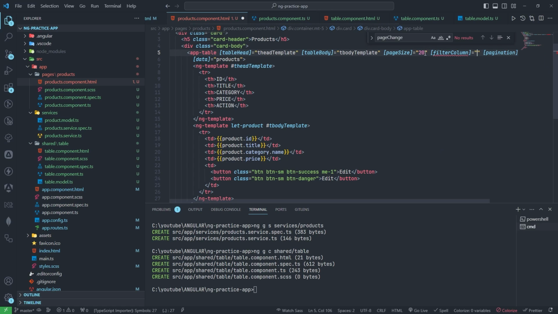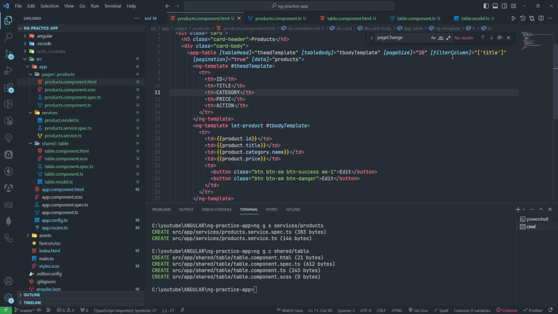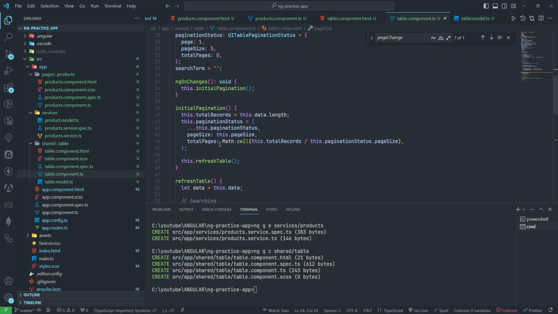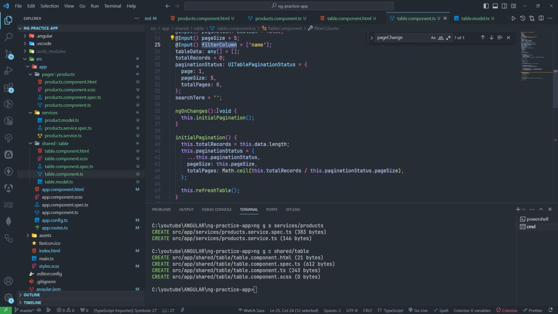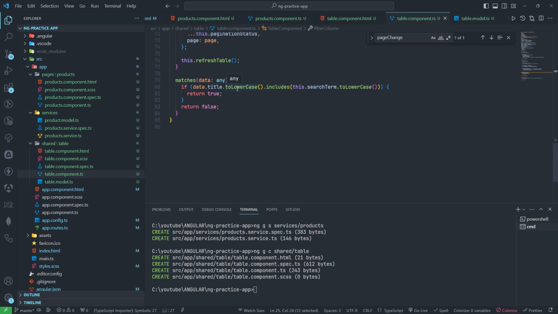Filter column, and we need to pass the title here, right? So suppose for checking purpose I am writing his name here. Okay, and now we can check this is title. Okay, this data we are passing. Perfect. Now using this filter column we need to find, so we will add the condition here.